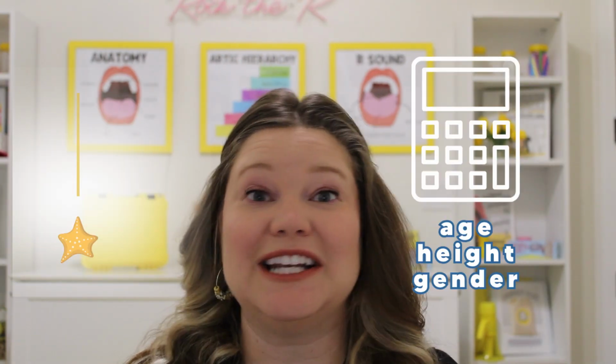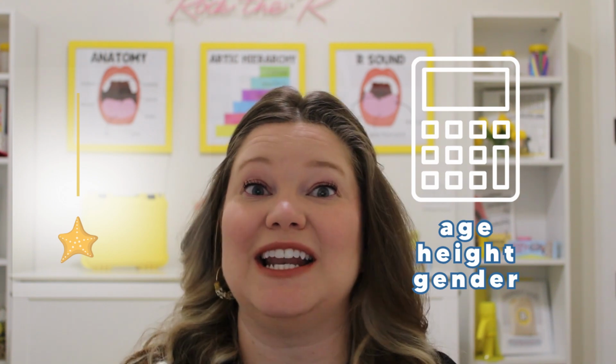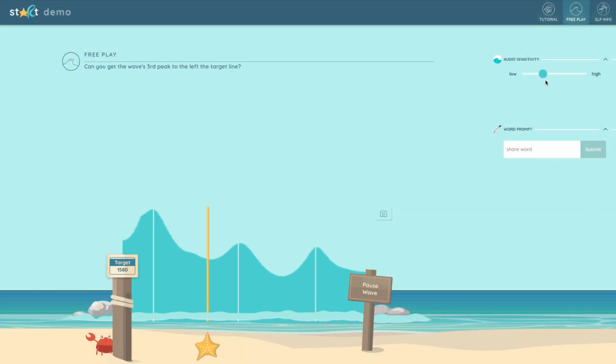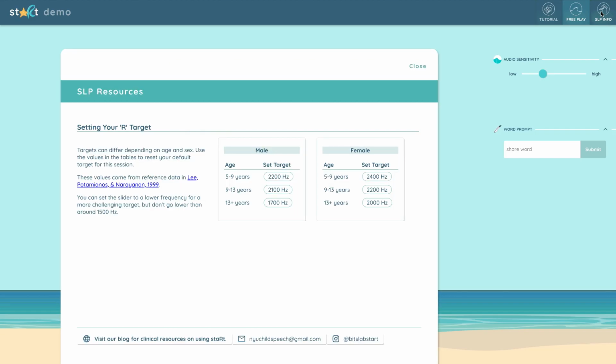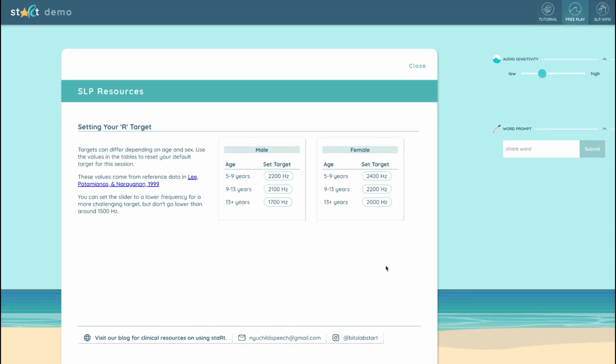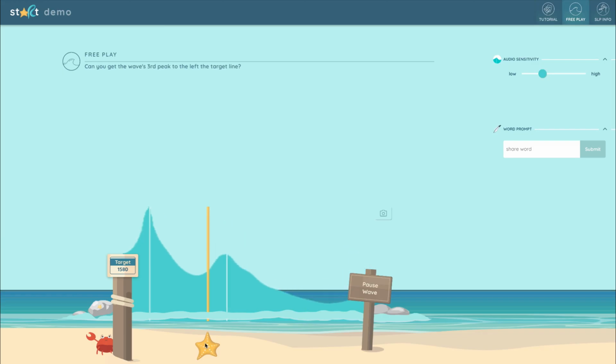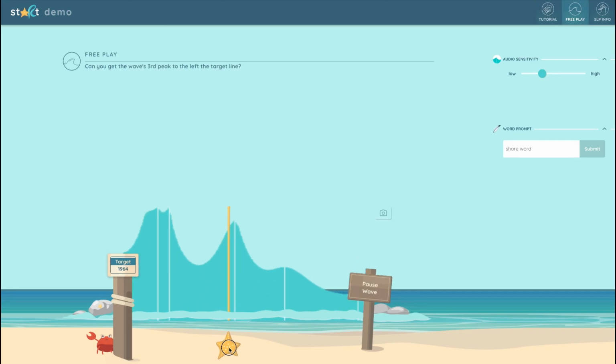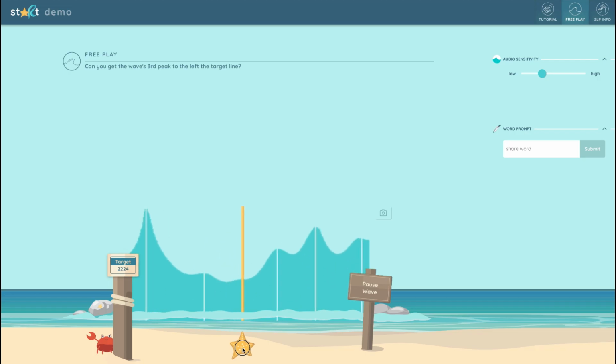That little Starfish slider shows you where the second and third peak should be landing for your R sound. It's calculated automatically based on the age, height, and gender that you entered into your profile. Just head to bitslabstart.com and select SLP info to see these values. For example, if you have a 9-year-old male, you want your target set at 2200 Hertz. You can see the current frequency of your target right here. So we would just move the slider until it says 2200.